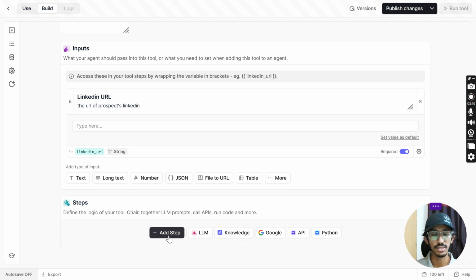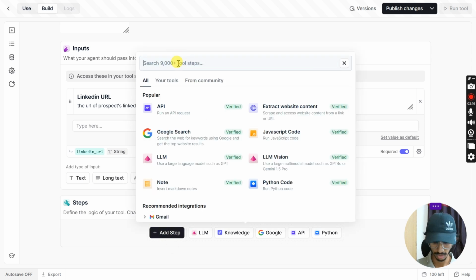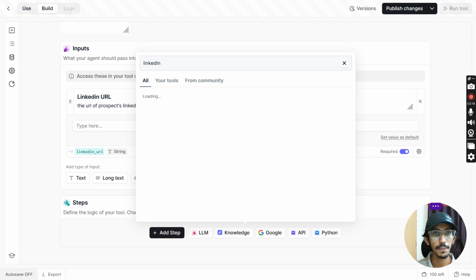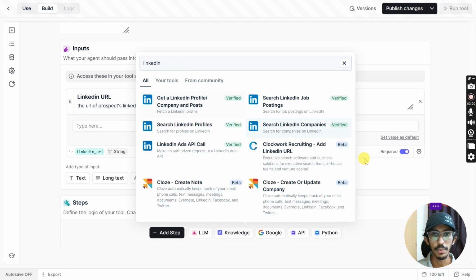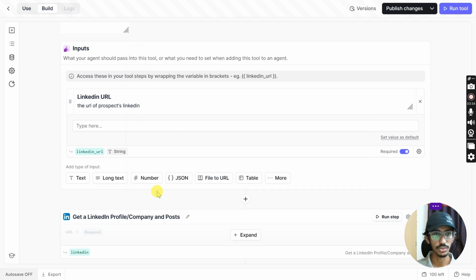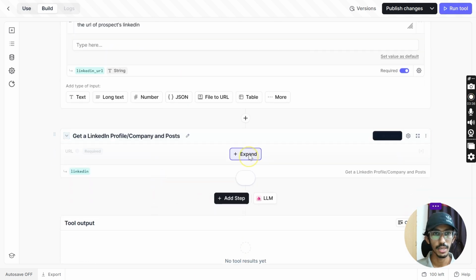Then we have to add some steps, and what we need to do is use anything that can scrape that LinkedIn profile. So if we click add step and search LinkedIn, there are many tools here that are related to LinkedIn, and we're going to select the first one, get a LinkedIn profile, company and posts. This is verified by the Relevance AI team. Cool. Let's click this one, expand.